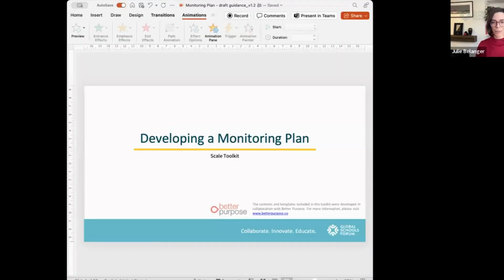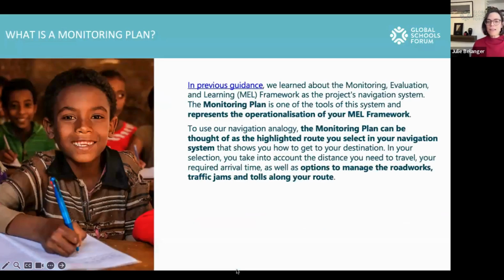So I'm going to share my screen so that you can follow along with some slides. Here we go. So in previous guidance, we learned about the monitoring, evaluation, and learning framework as being like a project's navigation system or GPS system.